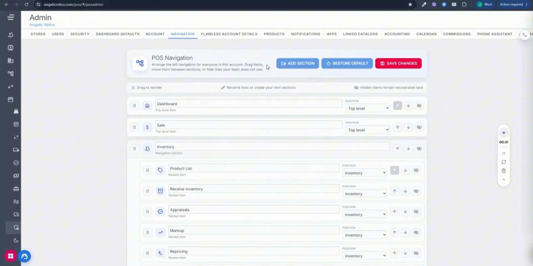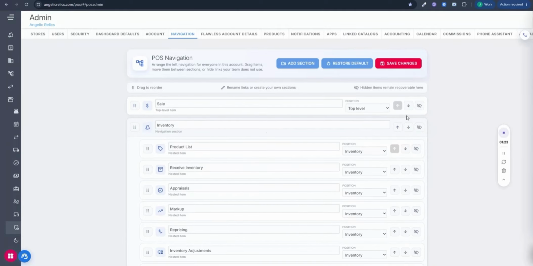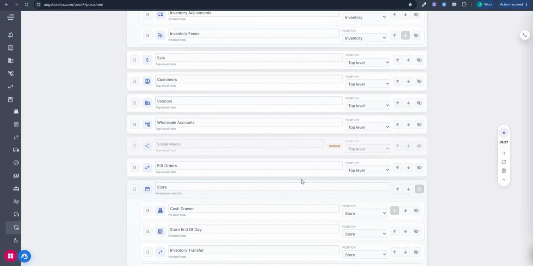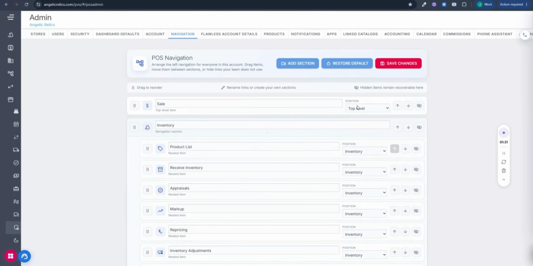In this area, you can add a section, restore the default settings to their original layout, hide certain sections or options, and drag items to reorder them. To rearrange items in the navigation, click the dotted option on the left side of the card and drag it to the desired position. You can also use the up or down arrows on the right side of the cards to move items accordingly. In addition, you can change the position of the card itself or the options within it.